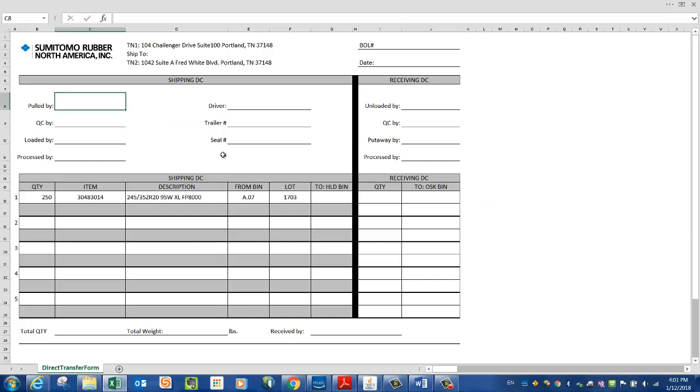Once he's done, he or she signs his name. We're just going to use sample names here for purposes of training. Alright, so Tomas pulled the product. The DC manager or the person in charge has to assign a different person than the puller to QC the product. And once that person is done with the QC portion, they sign their name. And now the tires are ready to be loaded.